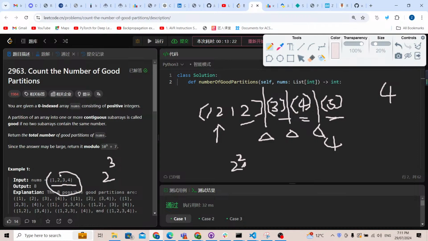Similarly for this one, there are 4 numbers. We can insert 3 bars, and we can put each inside or leave it out. So it will be 2 to the power of 3, which is 8. This is the idea to solve the problem. We just need to check how many plates we can insert in between all of them. This is the smallest unit, and this is also the smallest group, and we just need to find how many plates we can insert in between all of them.